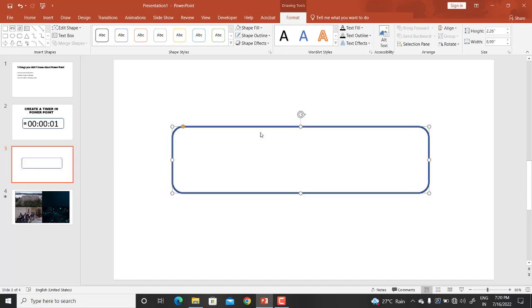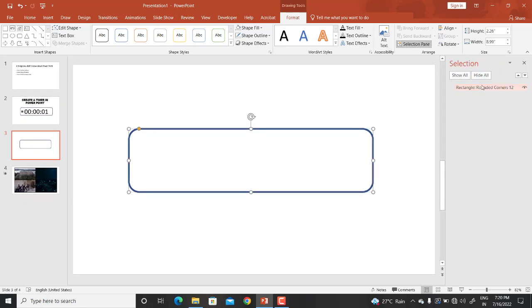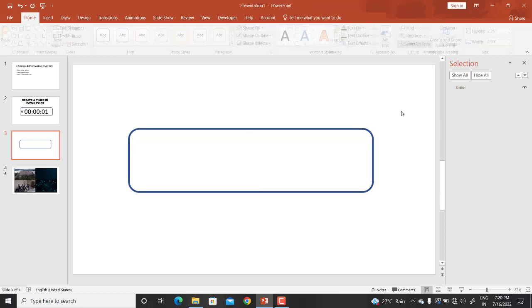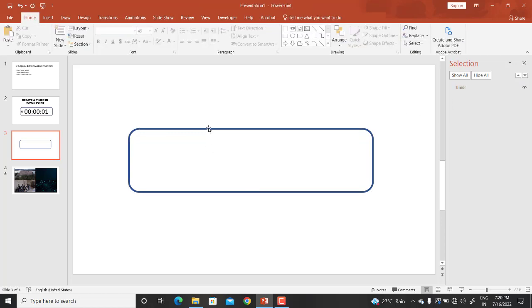Now select that shape and go to the Format tab, right? And you will see here the Selection Pane, right? Go to the Selection Pane, and now just click on that and rename this shape. Delete the name which is already given, and now you can just write here countdown, right? You can see I have already used countdown, so you can just use timer, right? So the name of the shape is timer.